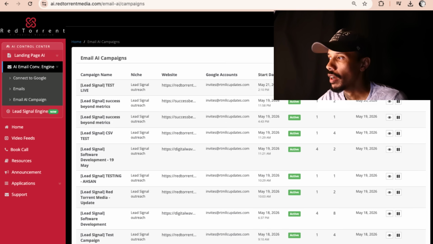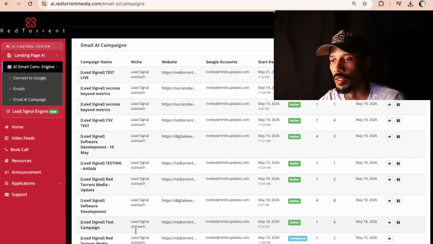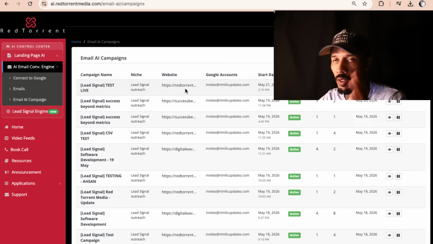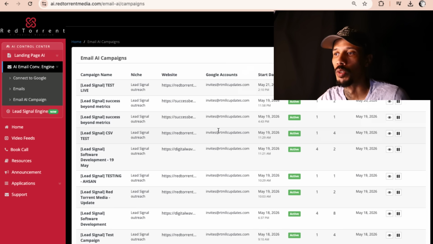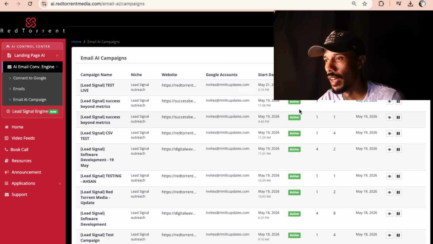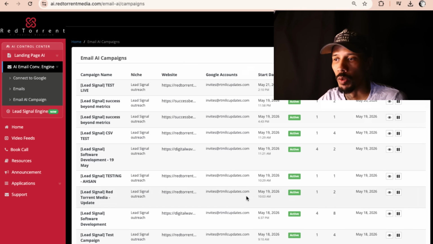So obviously you can see up here you've got your campaigns, the niche that you would specify, and I break that all down as we go into the campaigns, your website, the Gmail account that you chose to use, start date, the status, sent, and then replies, and then you have the create date. Here you can choose to view your campaign even further, or pause the campaign.